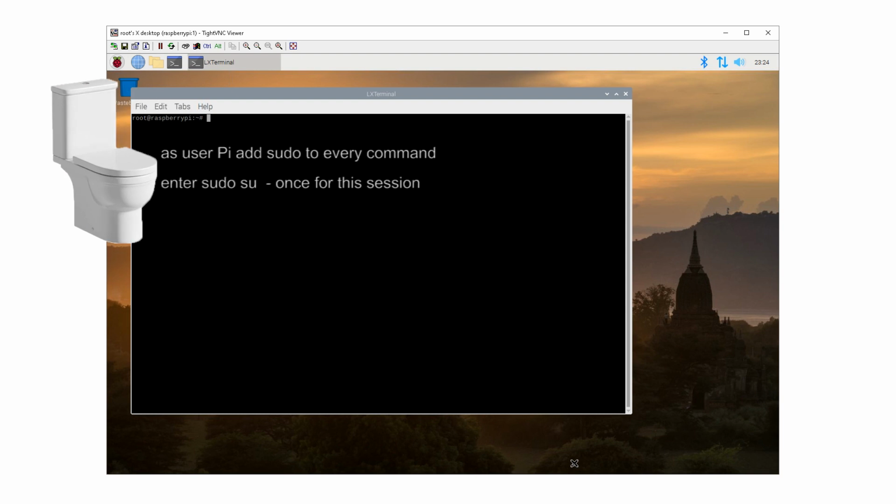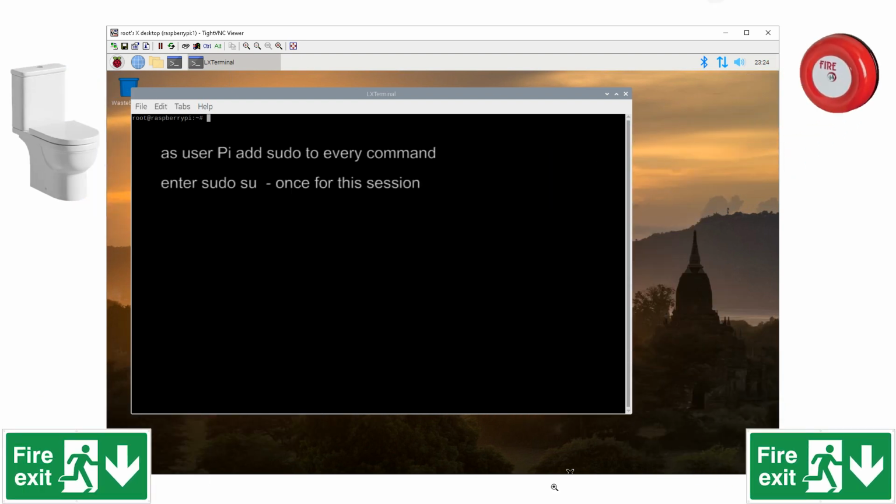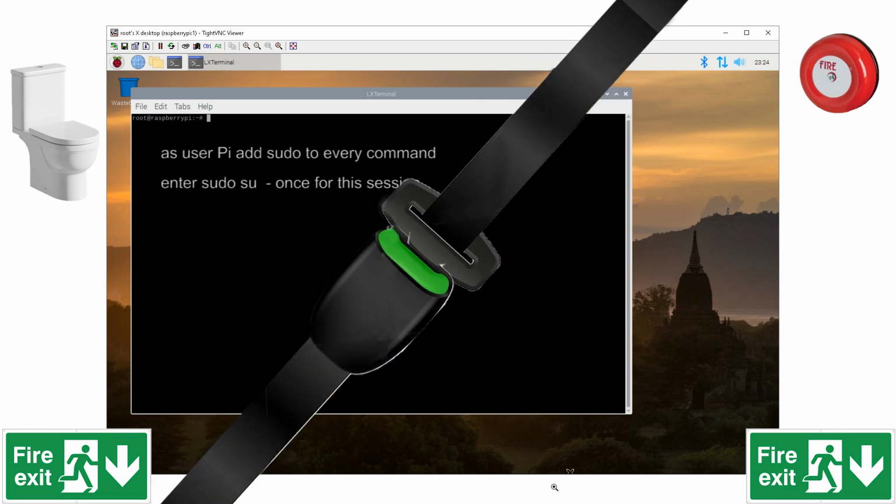The toilets are at the rear, and we're not expecting any fire alarms. This journey would only take a few minutes, so if you're ready, strap in and we'll be underway.